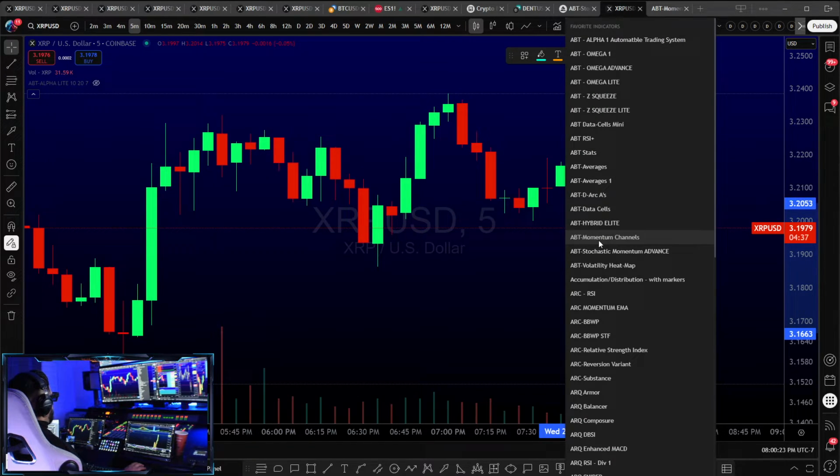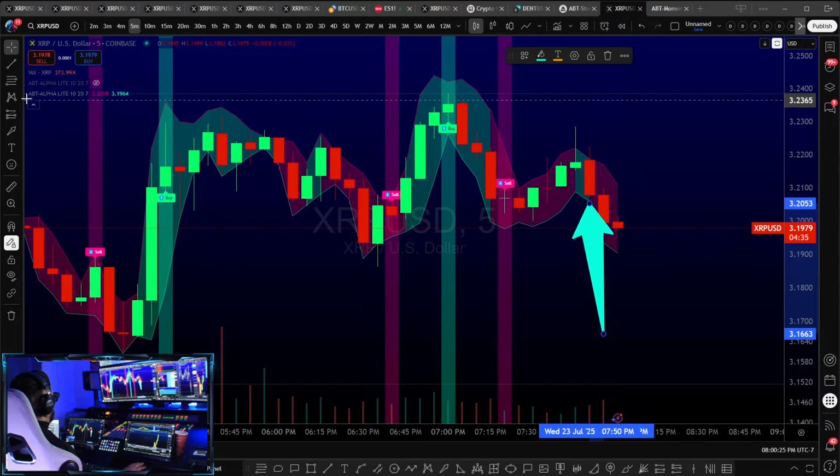So as soon as you click on this momentum channels, you'll see here ABT Alpha LITE come up, and that is going to be officially your indicator completely here for you to use, right?